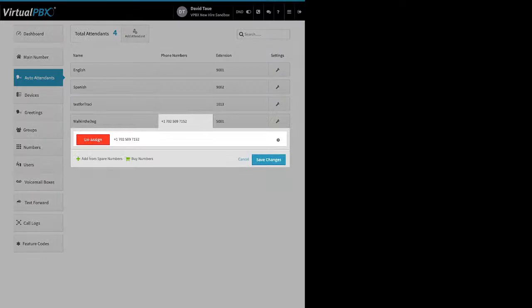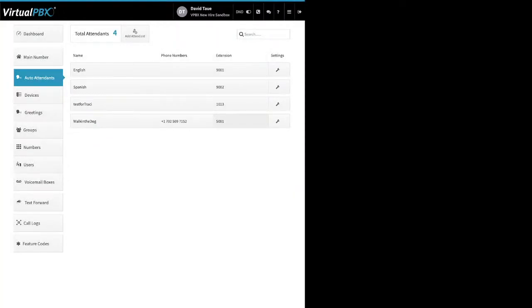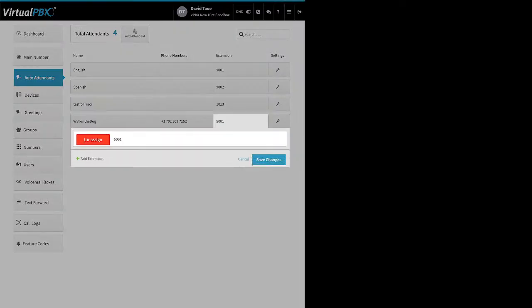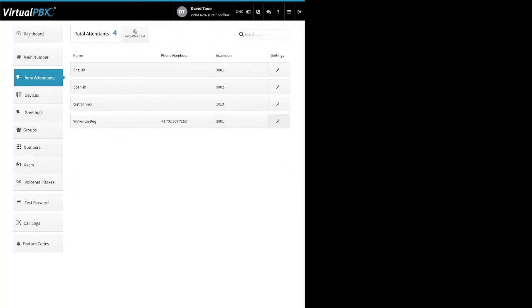Auto attendants can have their own phone number, so you can buy new or add from spare. You've got a little gear icon here as well. The extension box, you can add multiple extension numbers to an attendant. Your customers will probably never know these extension numbers, but your staff could use them to transfer calls to the proper attendant. And then you have the little wrench settings under settings, excuse me.